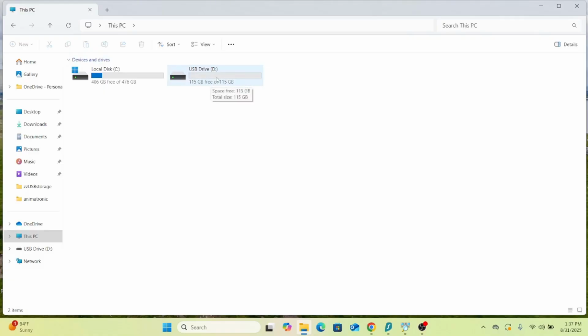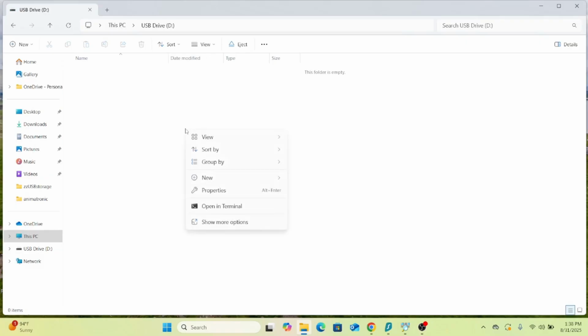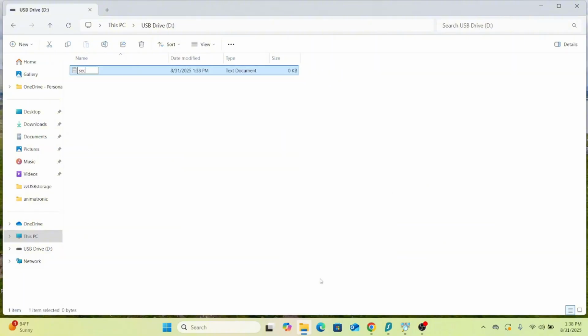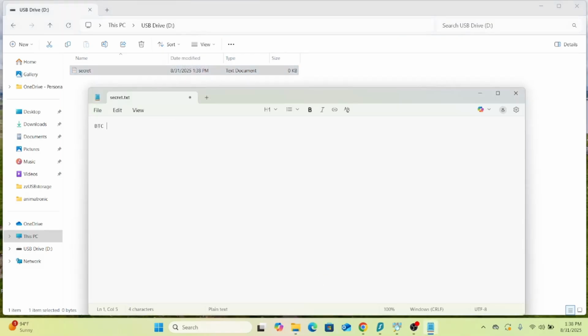For this demonstration, I have a USB flash drive. I'm just going to open it up. As you see, there's nothing here. Let's create a new file. Just make it a text document. Call it secret. We'll just say the Bitcoin key equals this. All right, better not lose that.